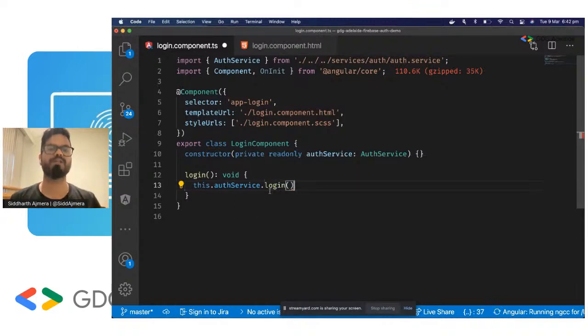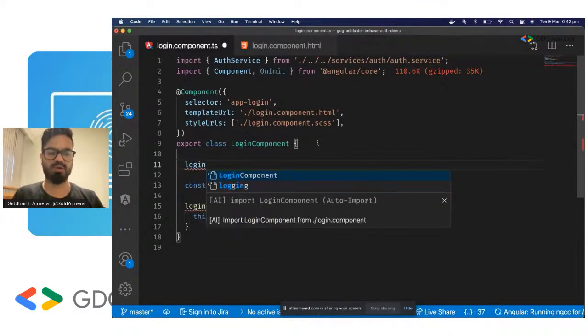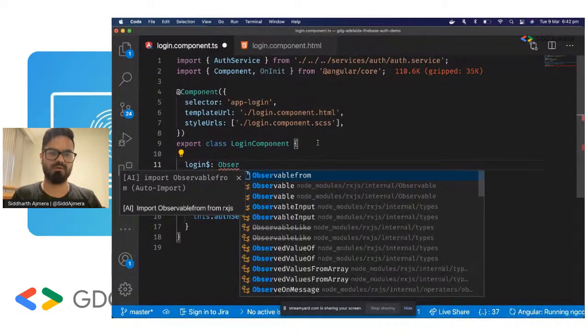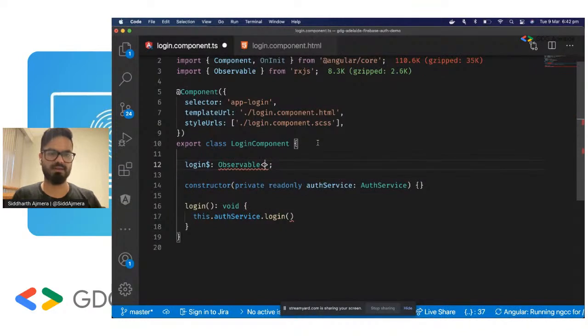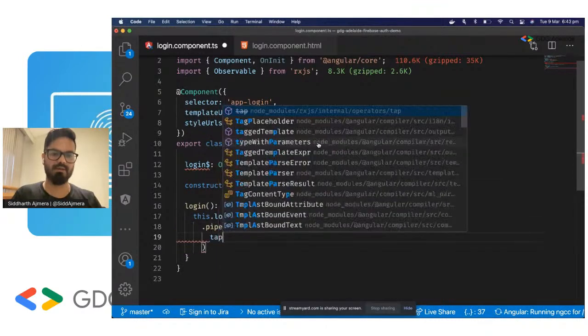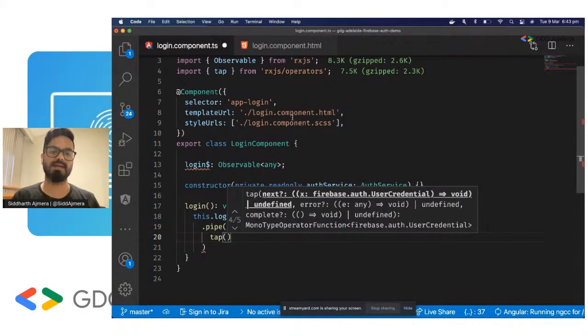And so in order to avoid subscribing to something here, I will just create a login observable, which is of type observable of anything at the moment, because I'm not really concerned about what this method returns. I'm just concerned about what needs to happen once that return has happened. So I'll just pipe through that, and I'll use a tap operator here because I want to make some sort of a side effect here.